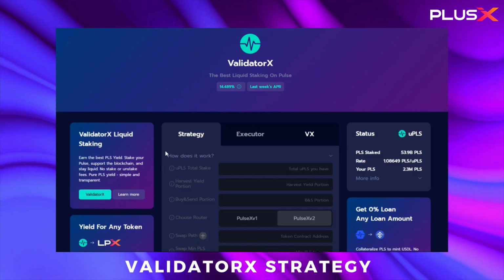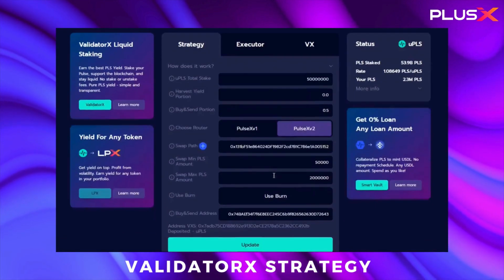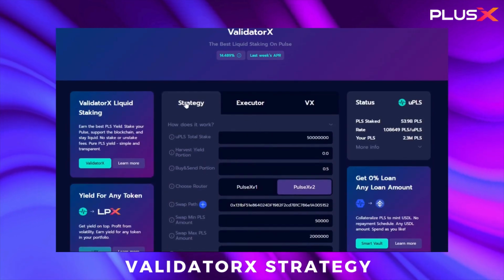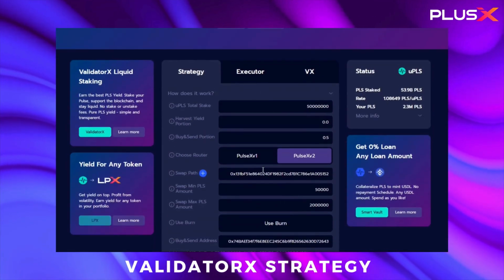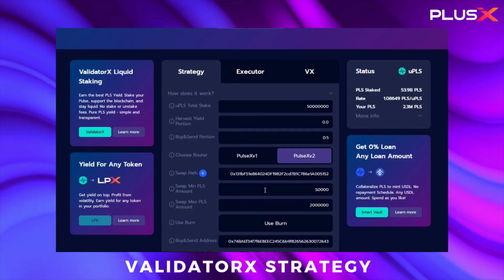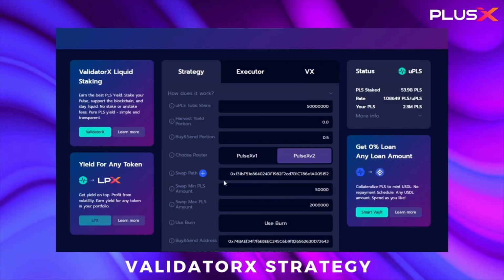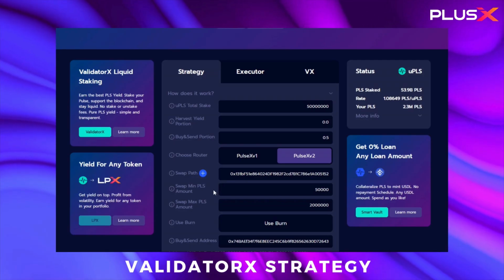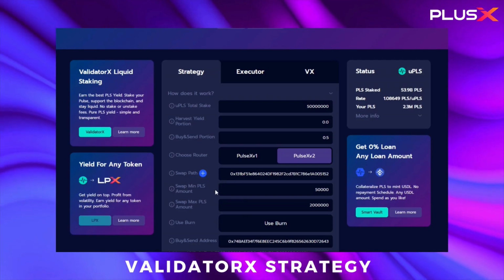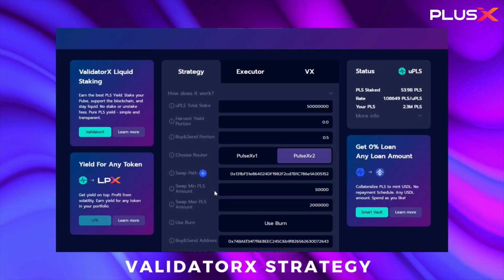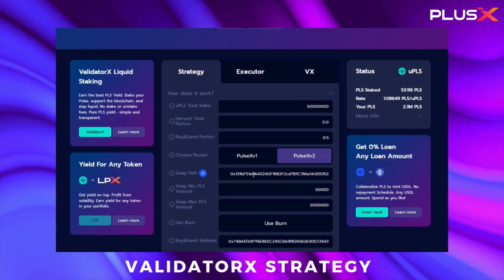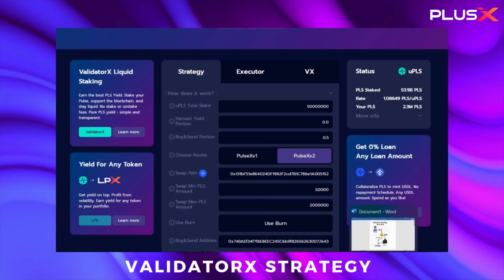So you hit this button here, and you'll see that there's a smart contract builder right here. And this smart contract builder allows you to set the parameters on how much of your yield you want to harvest and buy your favorite token, or burn if you want. We'll run through some of that. And before I start running through the parameters, let me take you through a quick overview of what we're talking about here.